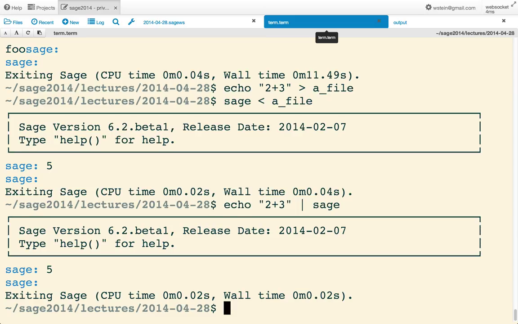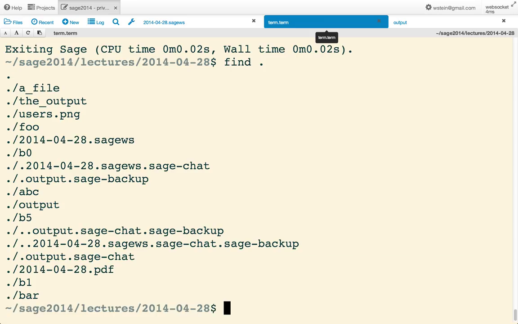But this construction is incredibly powerful, if you know about the various other tools that are available. Just to give you an example, there's a command find. If you say find space dot, it will list every single file in every subdirectory of the current directory. Okay? So when I hit the return key, a bunch of files are going to appear. Boom. All the files in all subdirectories, even hidden files, everything gets displayed.